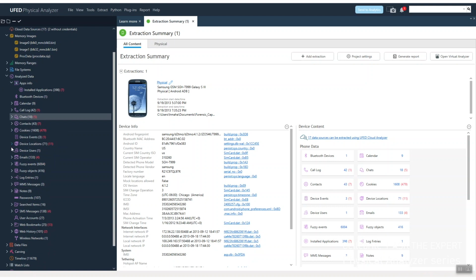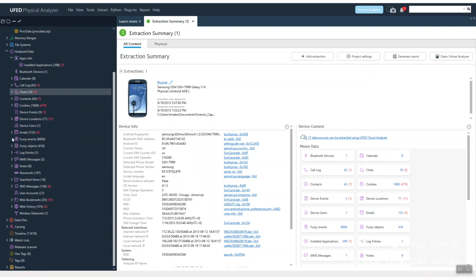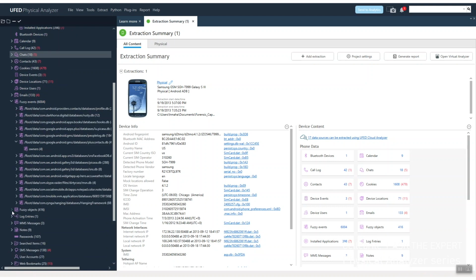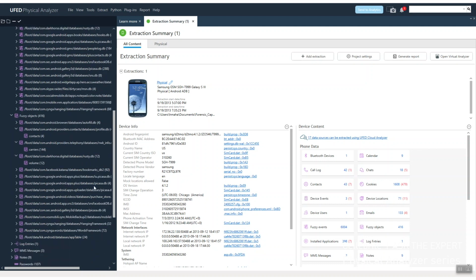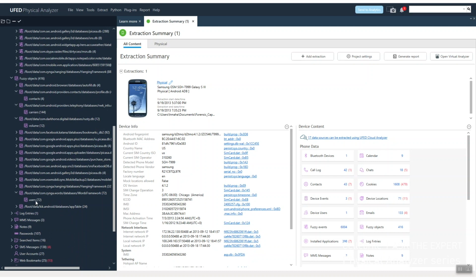Where this data goes is in alphabetical order, and on the left-hand side, we can see we have fuzzy events and fuzzy objects. When you find one of these that's of interest to you, you can simply click on it, and it will show you anything that's in that database that maybe you cared about. So for example, Words Framework. This is Words with Friends.